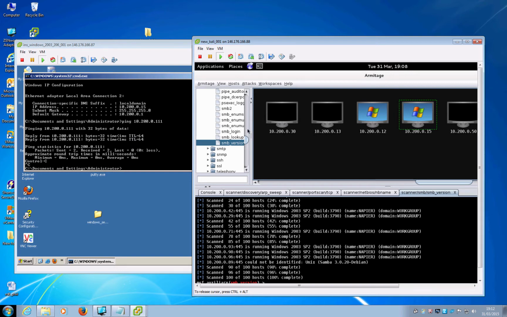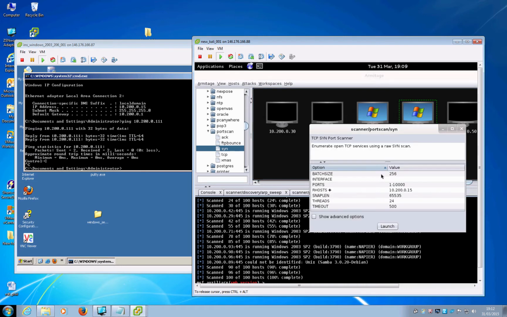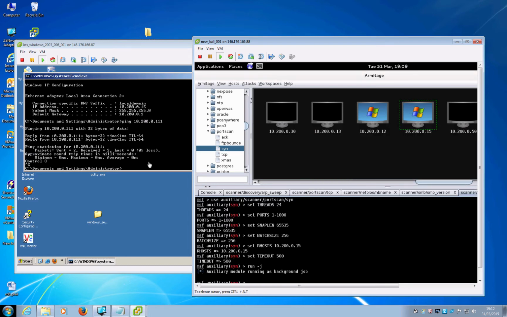So the next thing we need to do is to be able to do a TCP scan. So then we'll go to our port scan and we'll go to our SYN. This is what we're interested in. So let's pull that up and we'll go for there. Let's not do all those ports. And we're going to do a scan of that machine there. That's our one here.